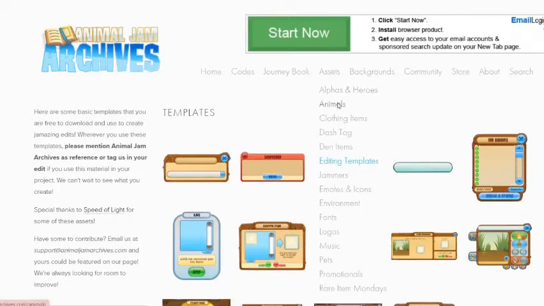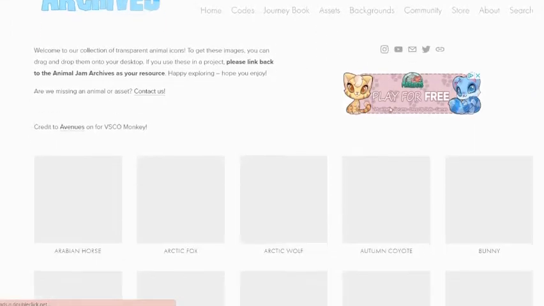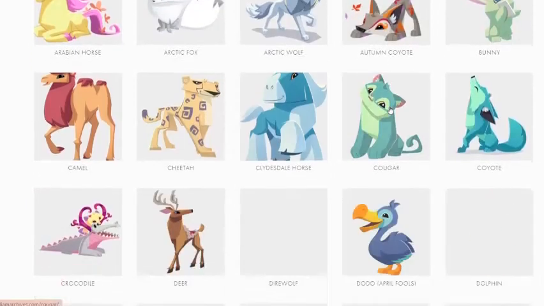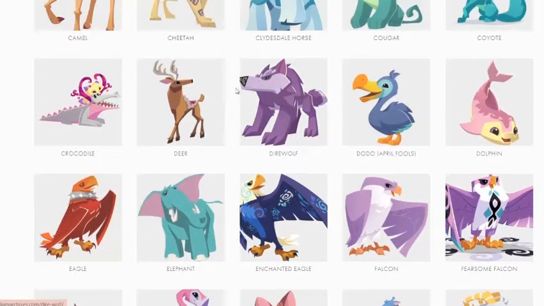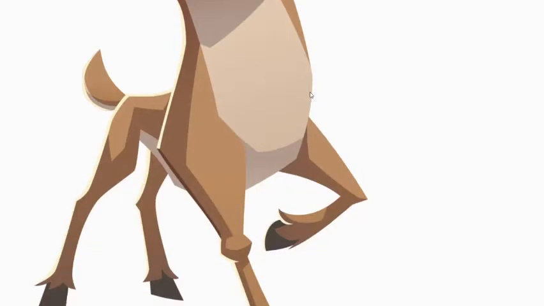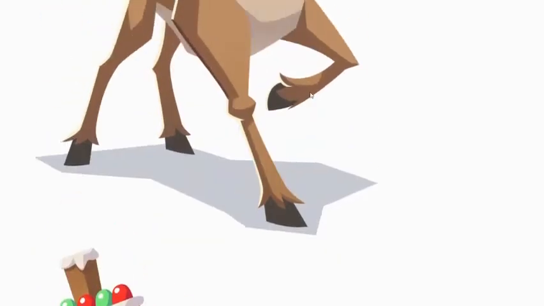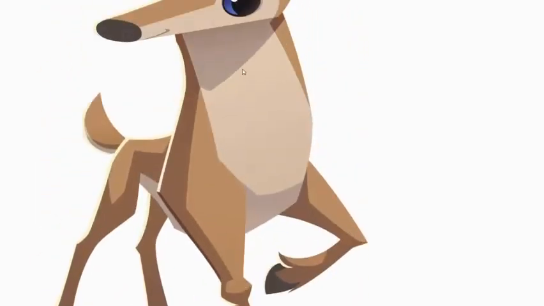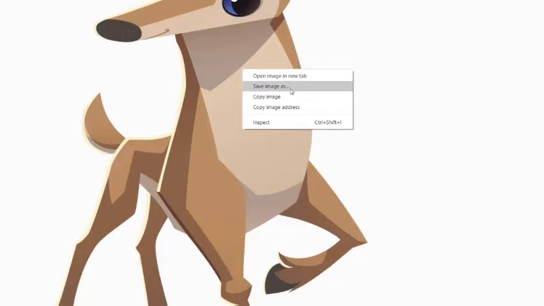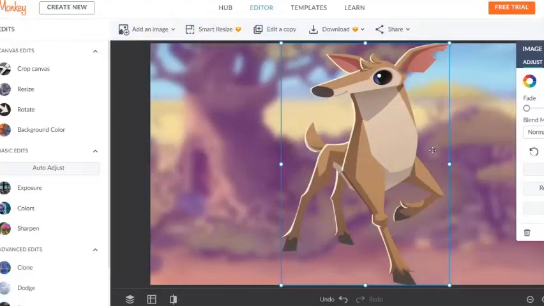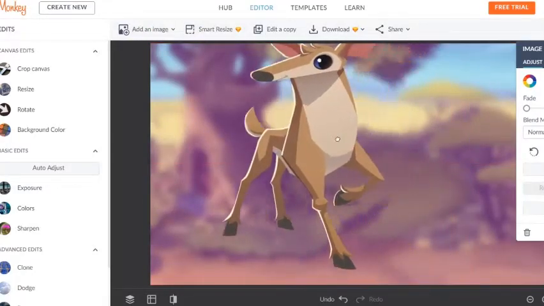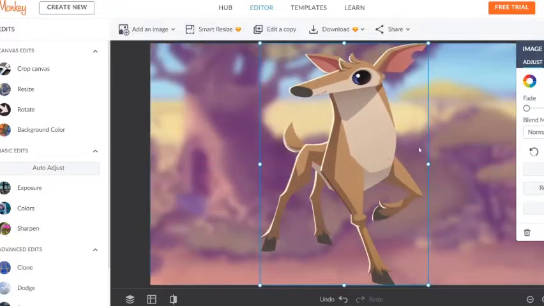And then what you're going to do is go back to Animal Jam Archives, go to Assets, and go to Animals. Here you can find an animal that you want to use. I'm going to use a deer just because I don't use the deer quite often. I'll give you a couple of options, and all you gotta do is right click and save image as. So guys, here we have my deer animal. As you can see, it's pretty snazzy.